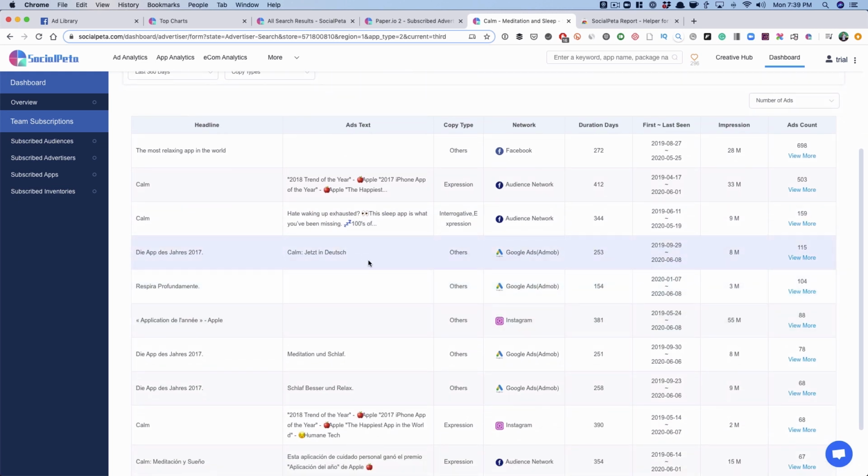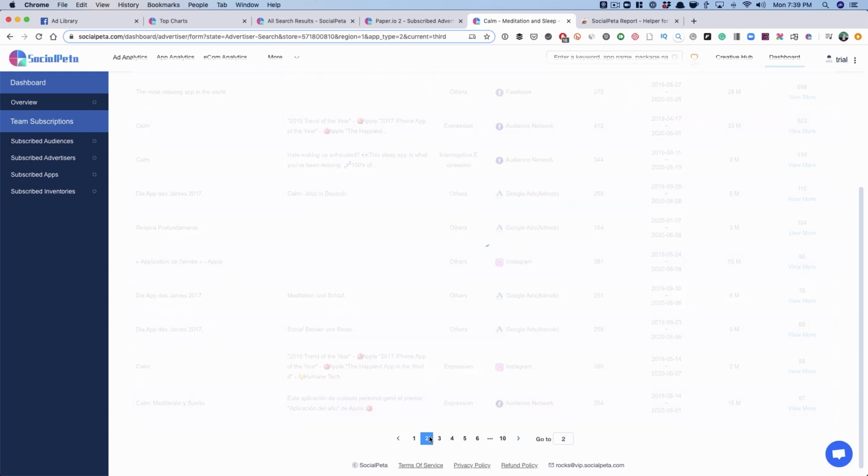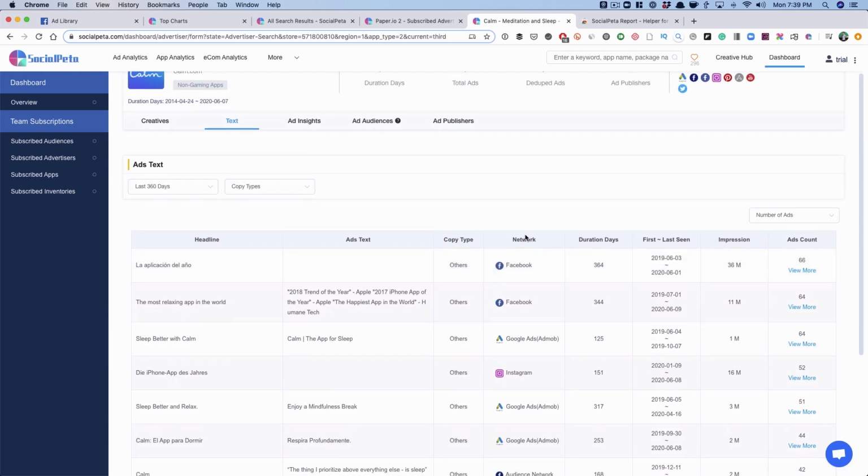You can see the headline, the ad text, the copy type, what are they using, where are they advertising, what are they saying on the different platforms, and there's so much more, right? Like I can scroll, this is just the first page, but then you can just continue scrolling, and then you can see from a network perspective what they are doing on the different ad networks, because each ad network is gonna behave differently.